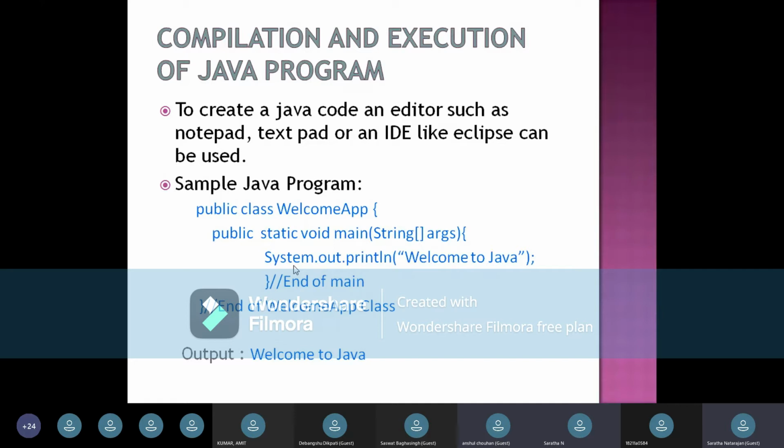If you have done it in C or C++, in C we use the printf statement to print. In C++ you will be using which statement to display? Can someone tell me? In C++, which statement displays the output on the screen? Cout.